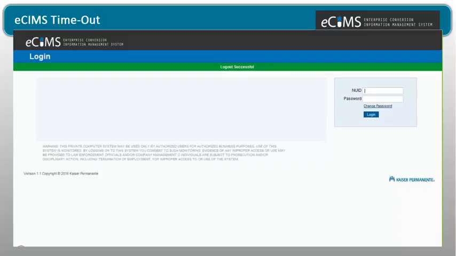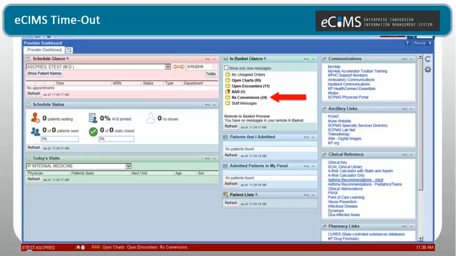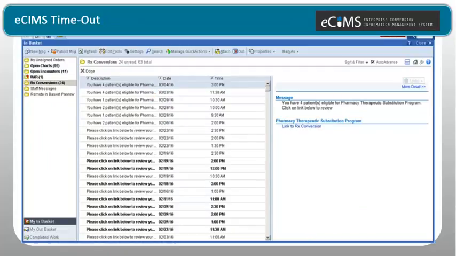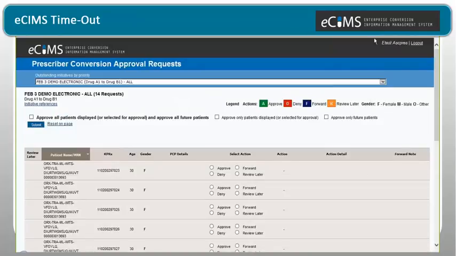To log back in, close this window, go back to Health Connect, select your RX Conversions folder, select the first message, and then on the right side below the Therapeutic Substitution area, click the link that will launch the eCIMS application.